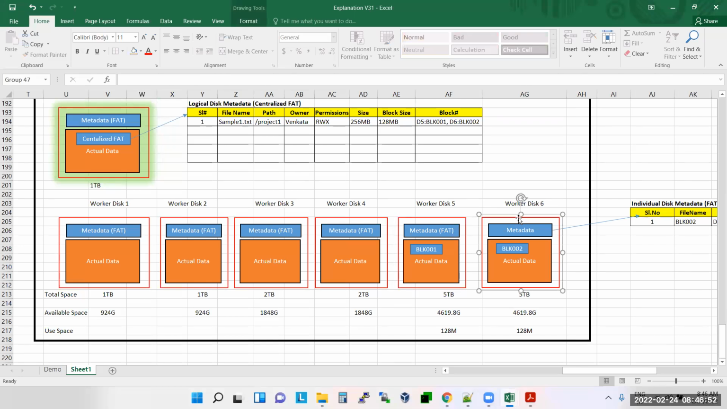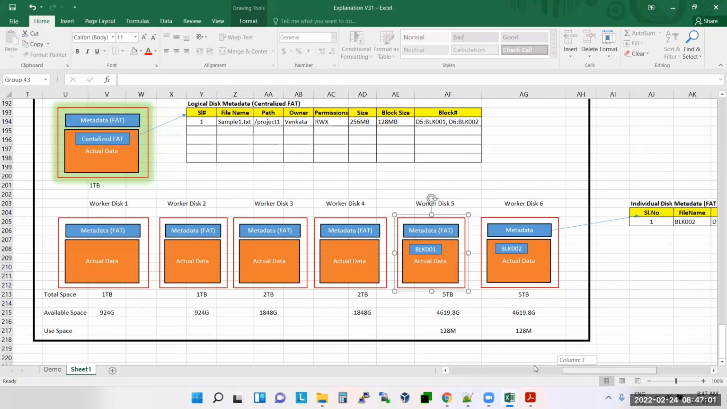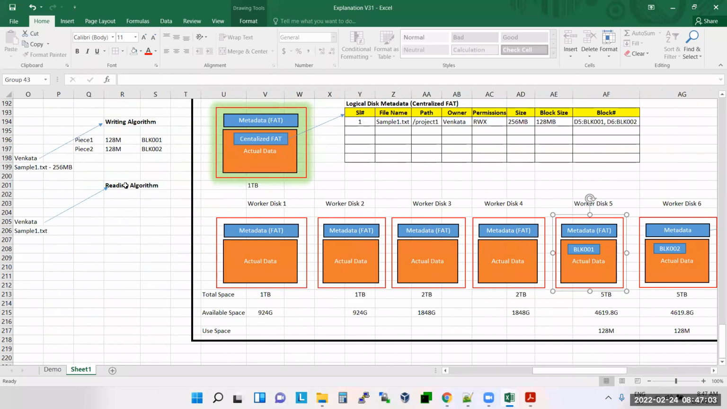But here, my data is read by two hard disks parallelly. Yes or no? Yes, sir. So this is reading block 1 and this is reading block 2. This is giving block 1 to the reading algorithm, and this is giving block 2 to the reading algorithm. Now the reading algorithm is merging block 1 and block 2, creating one single piece and showing it on the screen. Any questions?